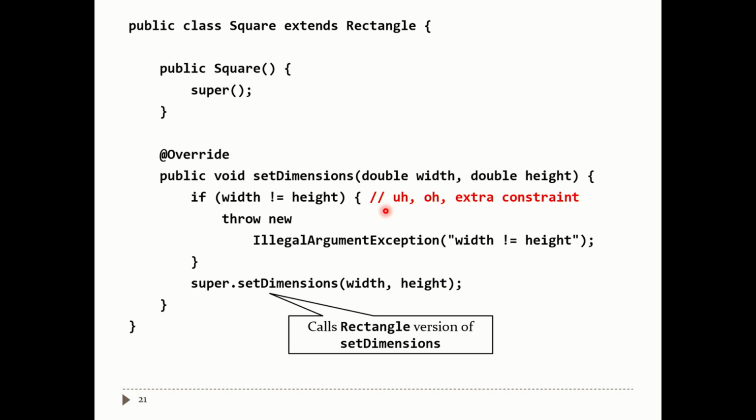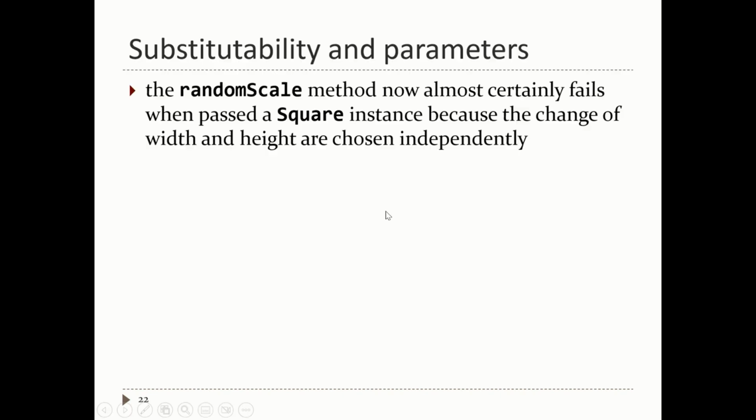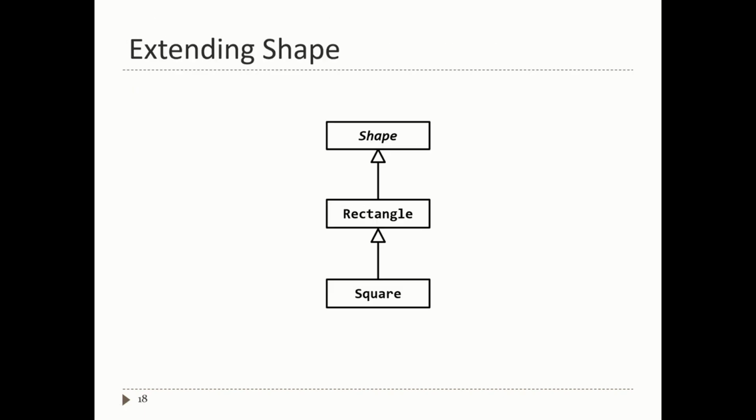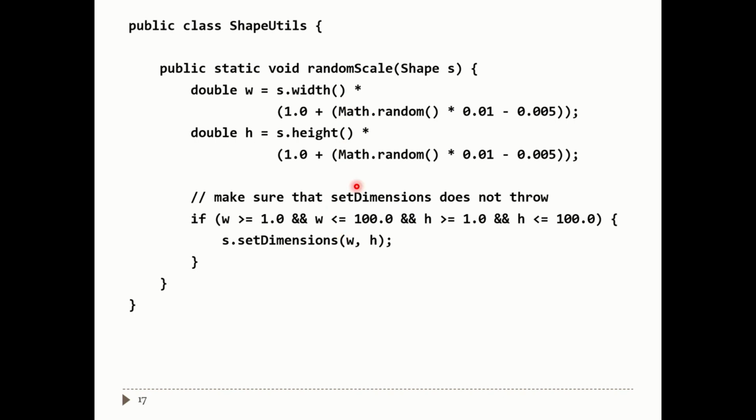What's the problem of adding this extra constraint? Go back and look at random scale. In random scale, we've already concluded that the method is correct the way it's written. Until you pass in a square. Because as soon as you pass in a square, the width and height get changed to some random value, and it's almost certainly the case it's not the same random value. And so when you call set dimensions, suddenly random scale throws an exception, which it shouldn't.